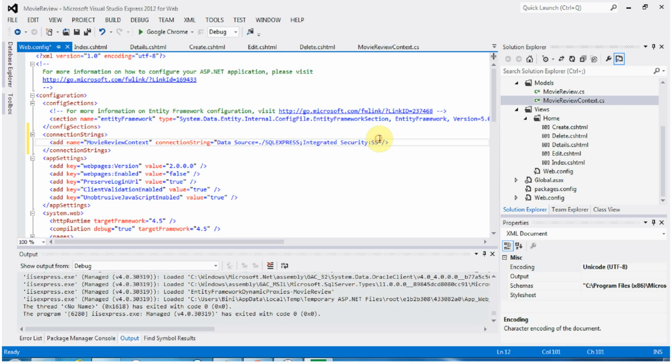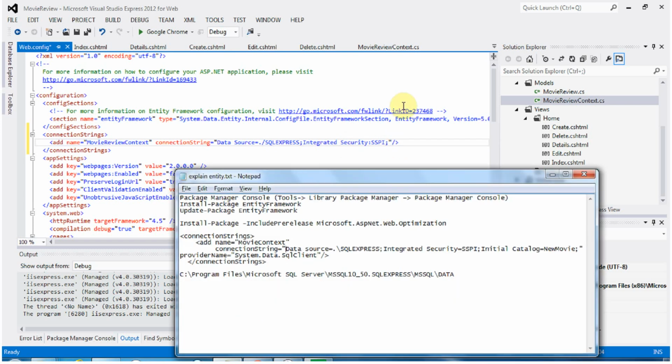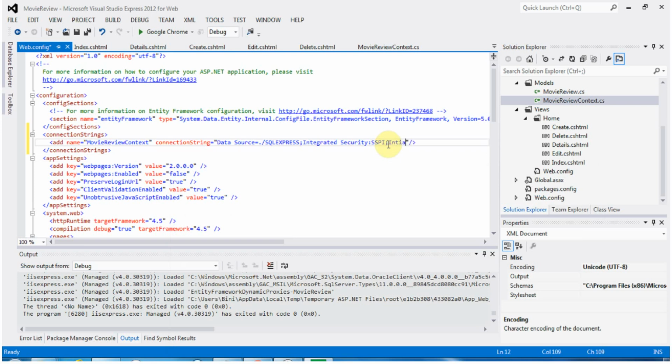So SSPI is for the security thing, and initial catalog is equal to new movie, and then we can provide which provider we're gonna use. Provider name equal to system.data.SqlClient. Catalog equal to, here we're gonna provide the database name. I'm gonna put movie review.